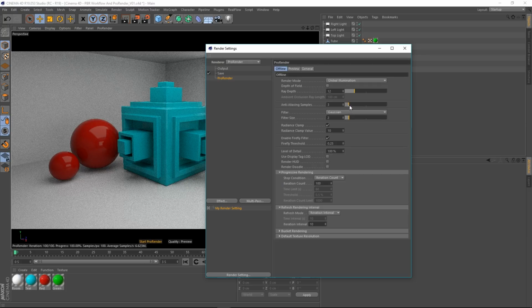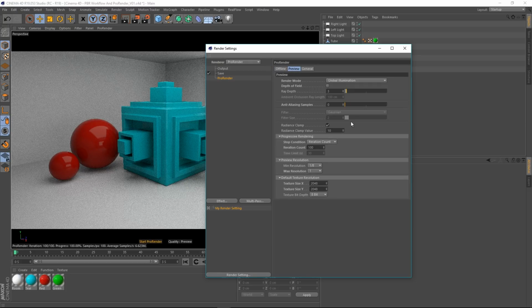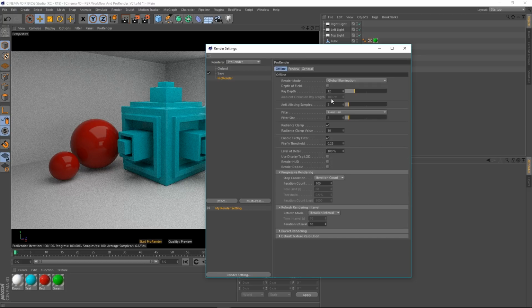Anti-aliasing samples, by default they're set to 3, whereas this is 0 by default. So that makes sense. And again, the filter relates to the anti-aliasing samples. Radiance clamp, that's exactly the same. But we've got something new here called the Firefly filter, and we've got the Firefly threshold. So let's actually talk about those for a sec. The Firefly filter restricts fireflies, also known as hot pixels. Fireflies are individual pixels that are very, very bright and stand out when compared to their neighbouring pixels.